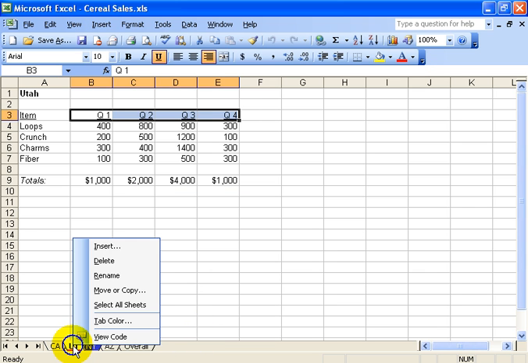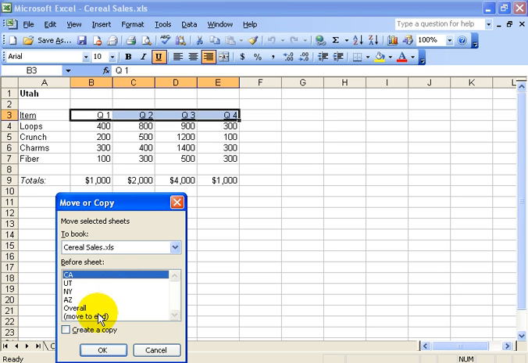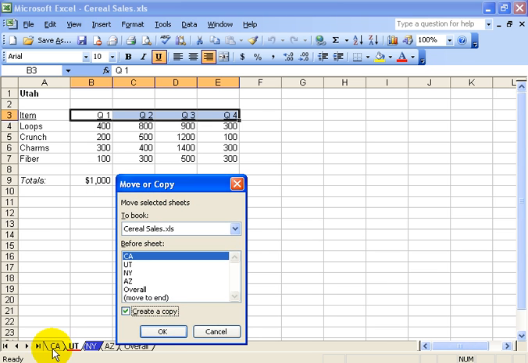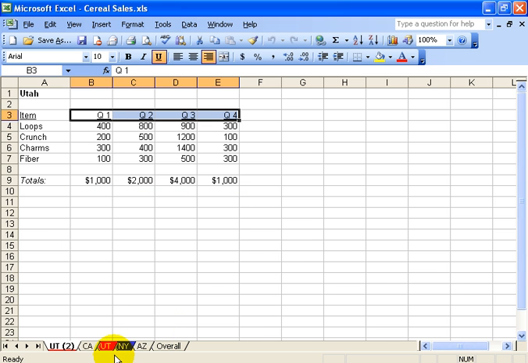You can also right-click and select Move or Copy and say you want to create a copy of California. Maybe our cells are now in North Dakota. So I can create a copy of California, and it's going to put it right before California, and click OK.